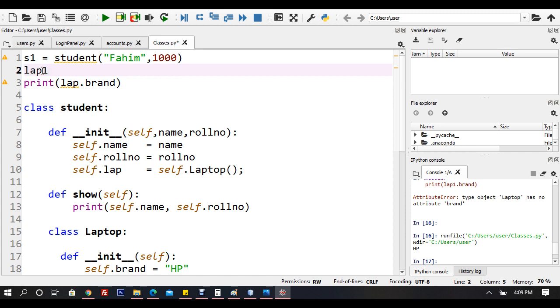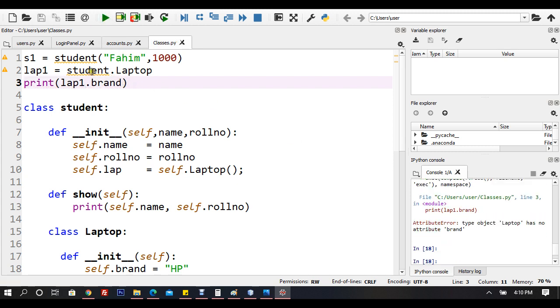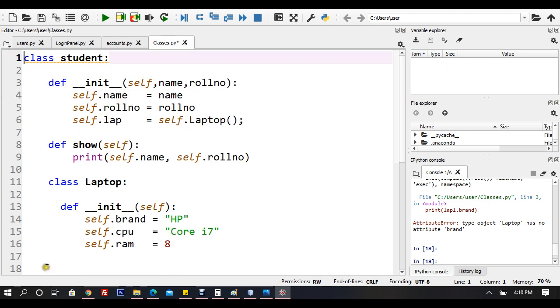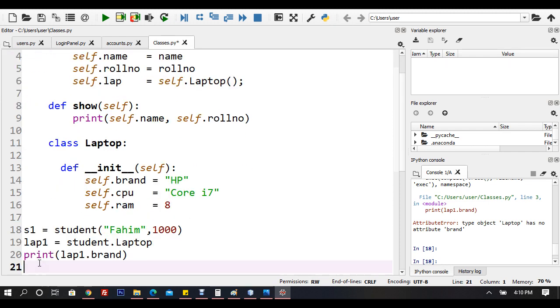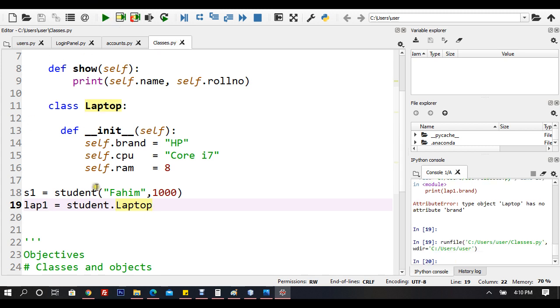For example, I'll say lab1 is equal to student dot laptop. Now you can say lab1 dot brand has to be printed, right? Why are we getting this kind of error? So let me take it again here after the class. Fine, let me print. So now you can use it directly. Now you can see that the instance has been created. So lab1 is equivalent to student dot laptop.